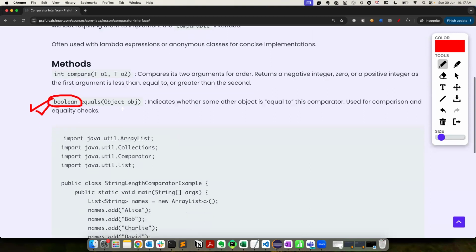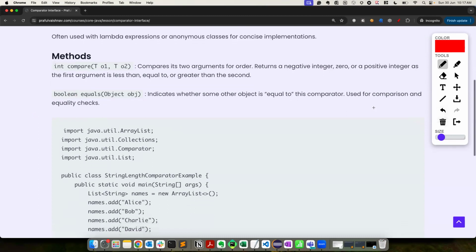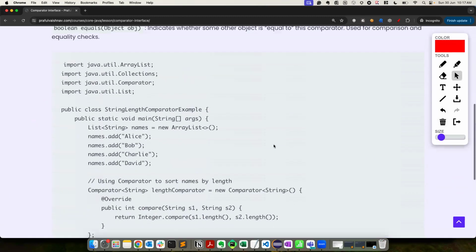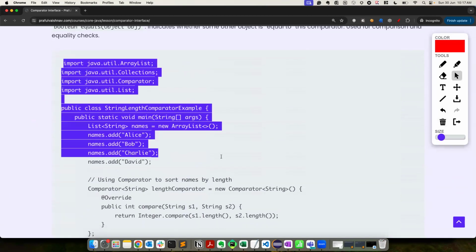Okay, we'll have one more comparator. We'll call equals with that comparator, and if both are equal, we'll return true, else we'll return false. So we'll take one example of this comparator. We'll run it.